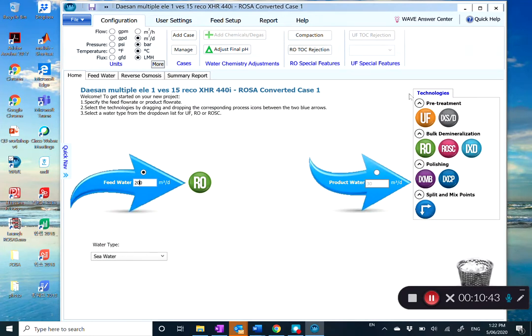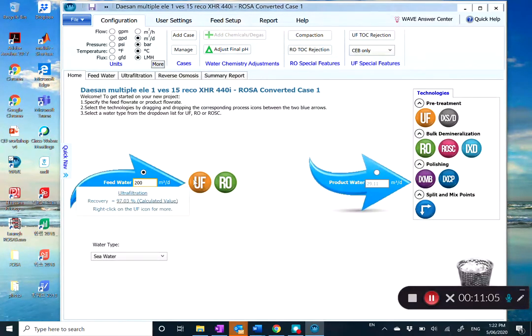So if you look at the technologies, this is the second step: select different technologies by dragging and then dropping the corresponding process icon between the two blue arrows. So this is the ultrafiltration. I want to utilize ultrafiltration prior to RO, and after RO I want to use ion exchange resin to remove most of the salt, mostly sodium and chloride.